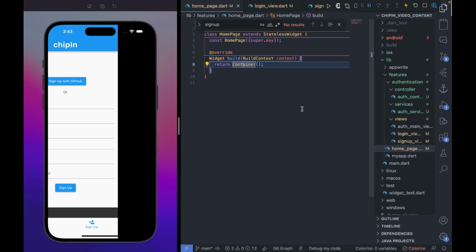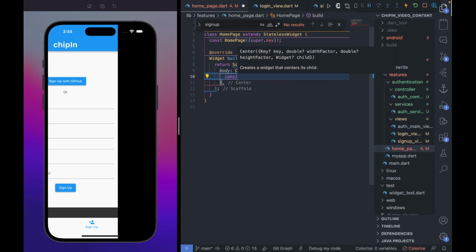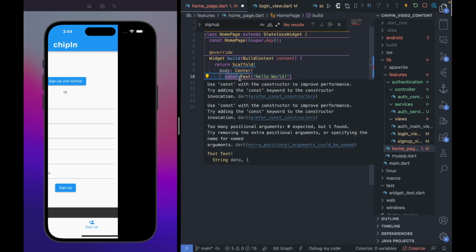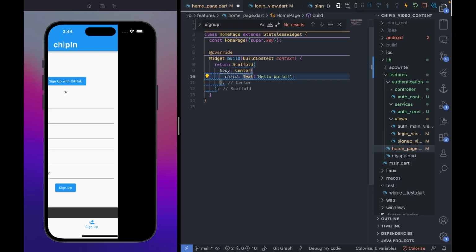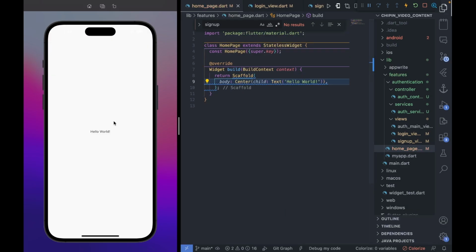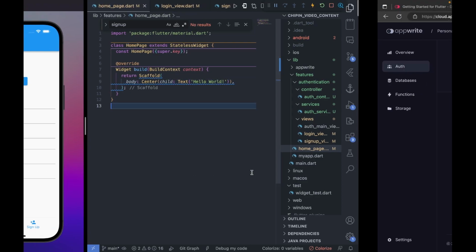So let's improve our code just a little bit so that after the user has been authenticated, they will see "Hello World" in the homepage. Let's save our code, and you'll see that the bug has been fixed. On the back end, it creates you a session. So let's go back to our AppRet console to verify if the account has been created.